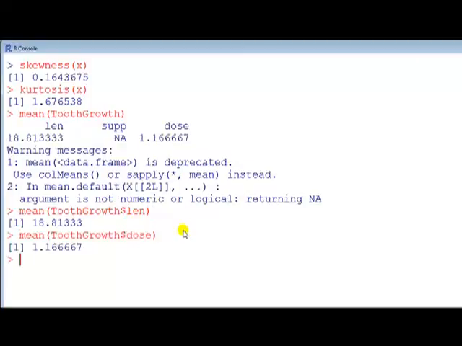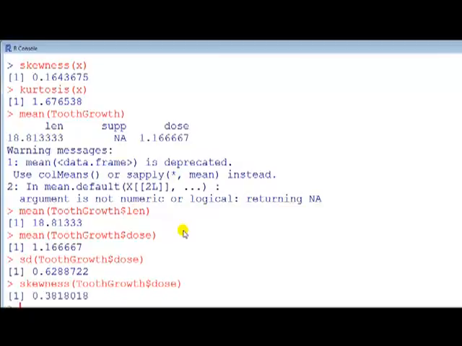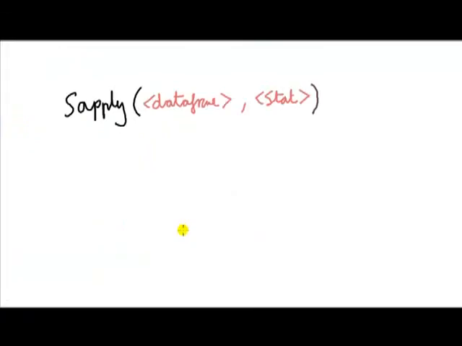Okay, and this will work for all the other stats I showed you. So for standard deviation, oops, let's just use the up arrow and edit. We want the standard deviation, like that. If we want the skewness, like that. We can obtain a certain stat for a subset of variables using the sapply command.